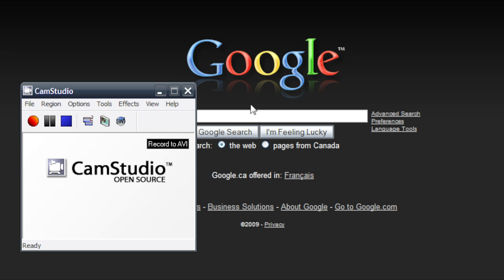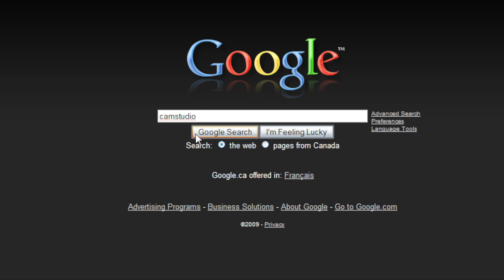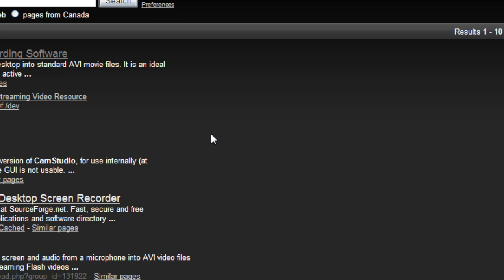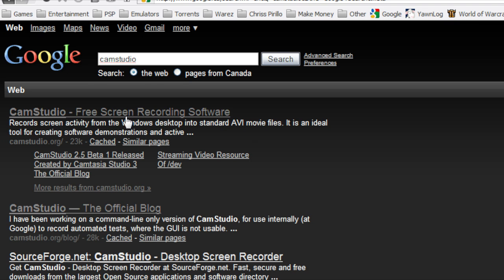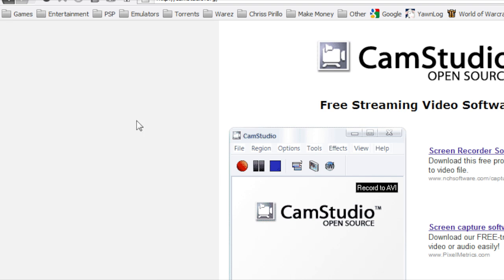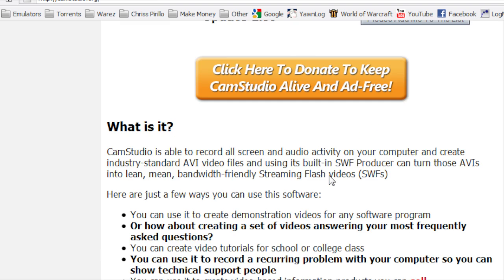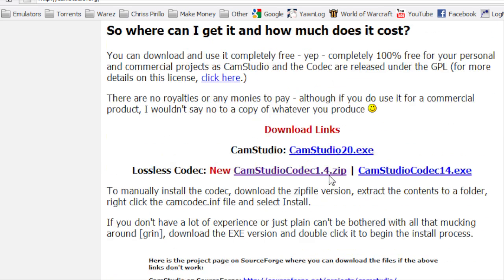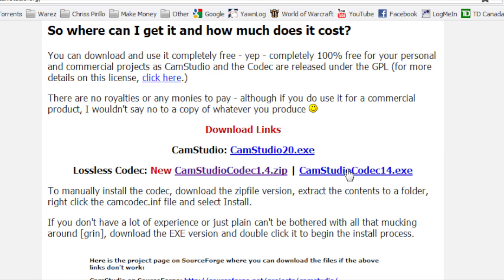So first go to Google, type in Camstudio, and it'll be your first result. If you scroll down, you can download their codec if you'd like. You don't have to. If you want the non-beta version, which is currently 2.0, you can download it right here.